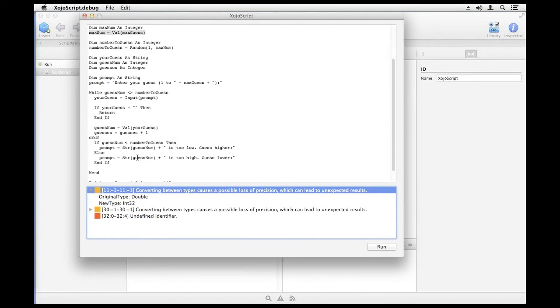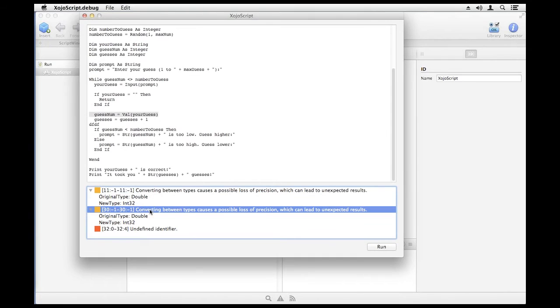And this is telling me that there's a warning with converting from val into an integer. There could be some precision loss. Not in this particular case that I care about, but it is pointing these things out. And these are the same sort of warnings that you would get when you're using Xojo yourself and you were analyzing your project and you had those types of warnings enabled.